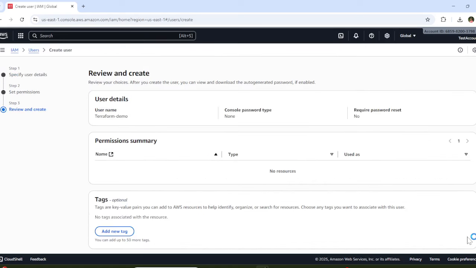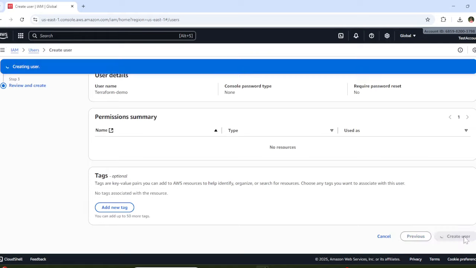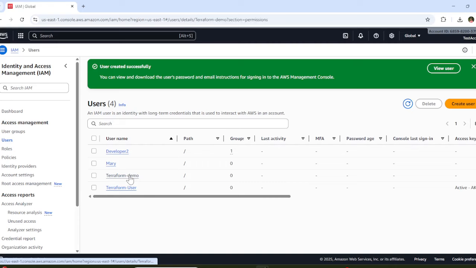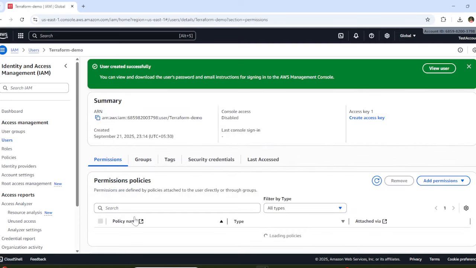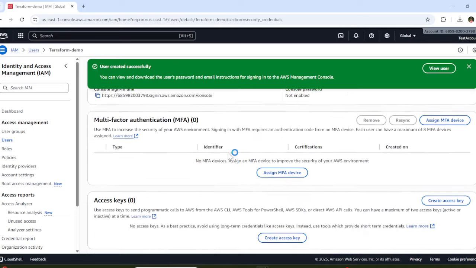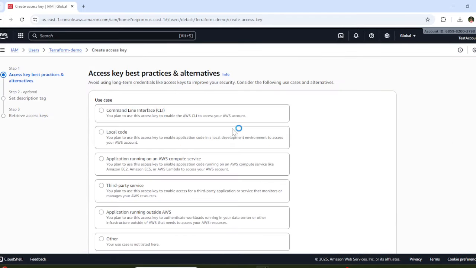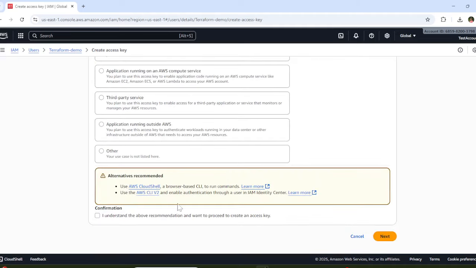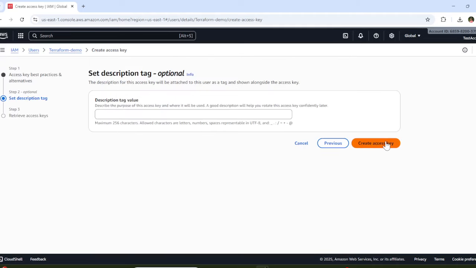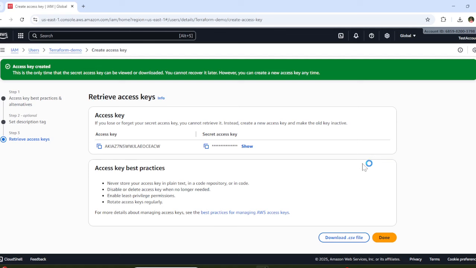Okay, next, create user. So Terraform demo, I will click on it, security credentials, access key, command line interface. Next, describe tag. So tag will be okay. Last time I think I have not added a tag. So the tag will be Terraform demo. Create access key. Okay, download CSV.